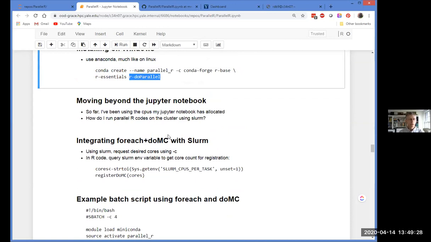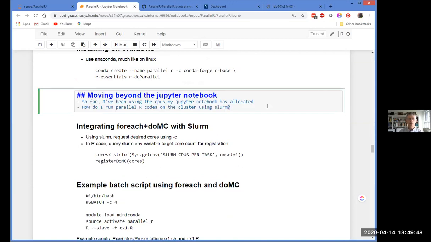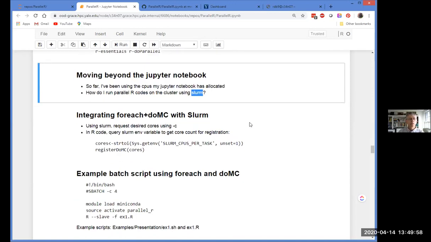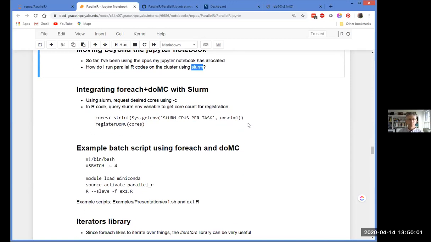As I said, I've been doing everything inside this Jupyter Notebook, but that's really not the way you're likely to want to do this in production. And so I want to say just a few things about how to do this in the context of running on the HPC cluster using Slurm, which is the management system that we use on the cluster for managing jobs and resources. It's actually very simple. Just a couple of things to keep in mind.